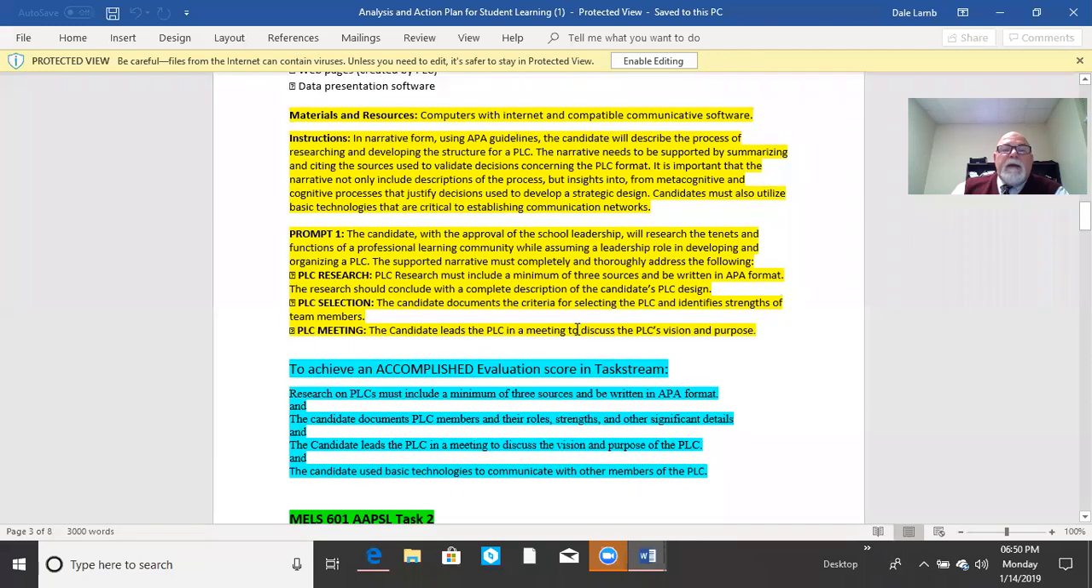So in prompt 1, the candidate, with approval of school leadership, that's why you need to get to talk to them, will research the tenets and function of professional learning community while assuming a leadership role in developing and organizing a PLC. You're going to look at your standardized test scores, look for gaps, find your most pressing need and put a learning program in place.